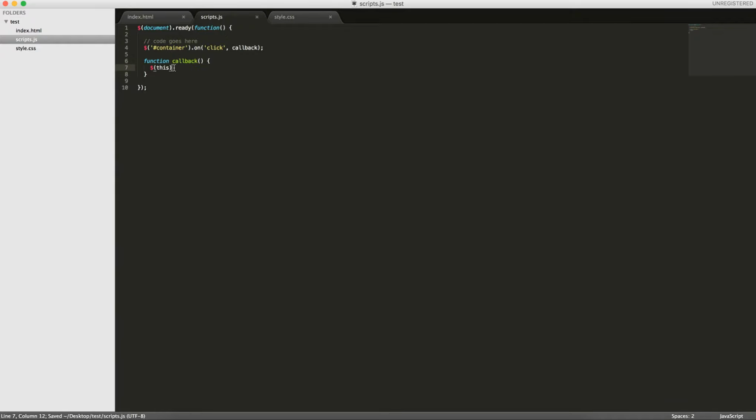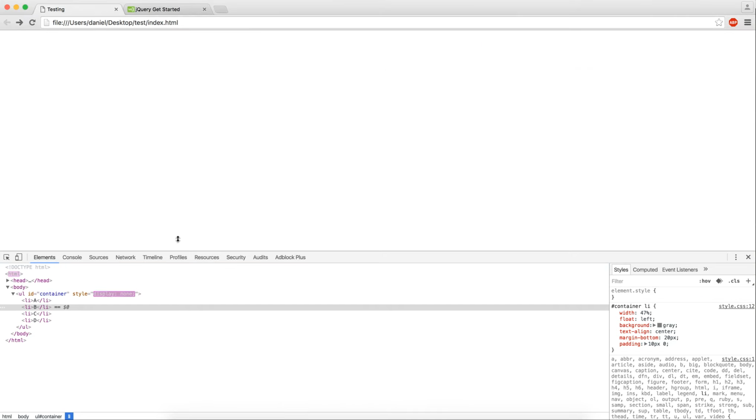So when the element is clicked, you have access actually to this. So this binds to whatever element is being accessed. So in this case, we're clicking on the container element. We can just do this, and it'll bind to the element that was clicked on. So in this case, container. So this fade out. So we click on it, it fades out.